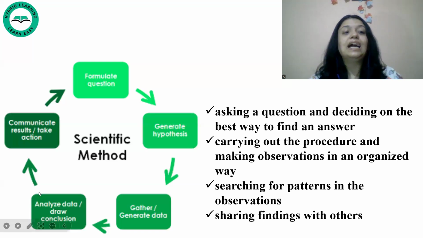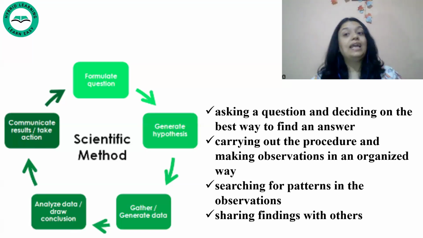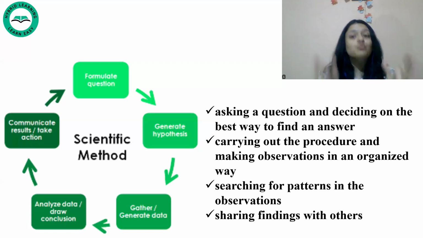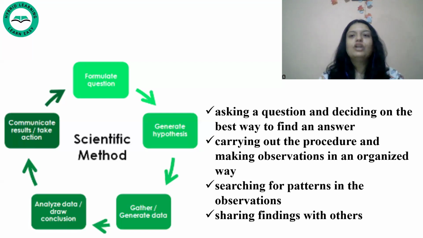After that, the last step is to communicate results and take actions. The final step, but a very important step, because what you have studied has to be given to the scientific community, right? So how are you going to do that? Suppose you write an article for it. You write a journal and submit it to some journal through which all the other people of the scientific community are going to receive it.